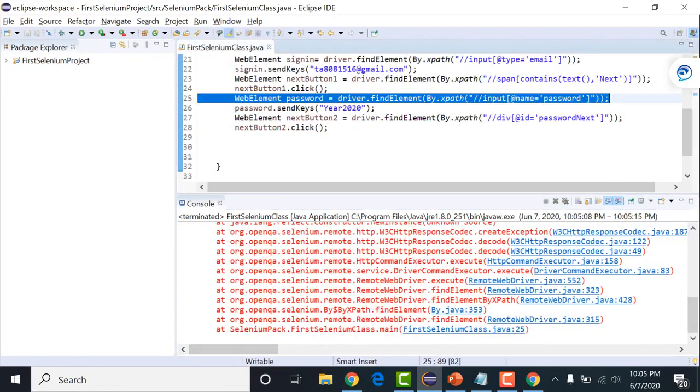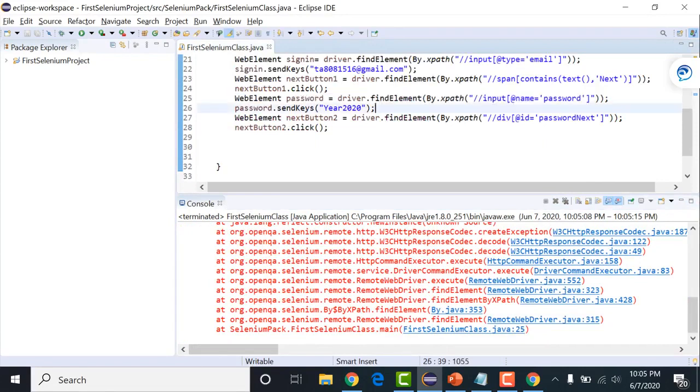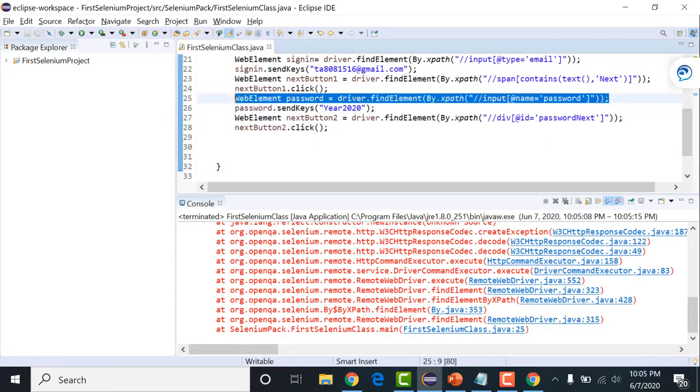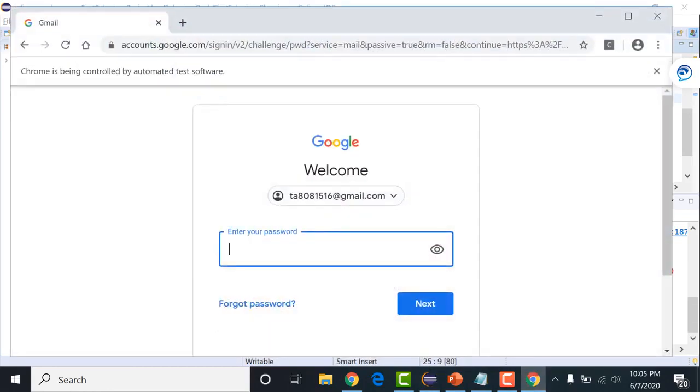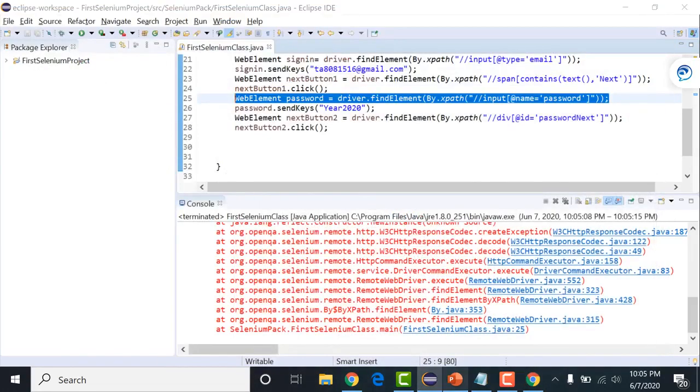We got the exception on this Java line. Why? Because it is not able to identify this element, because it took some time to load this page, and we haven't told our Selenium to wait. Okay, now let's start with the implicit wait first.